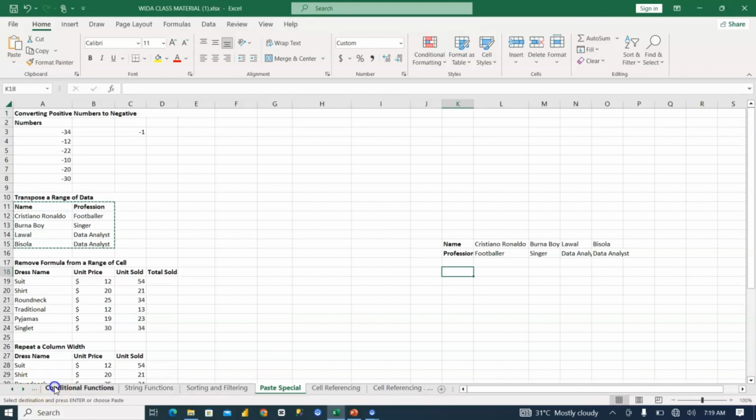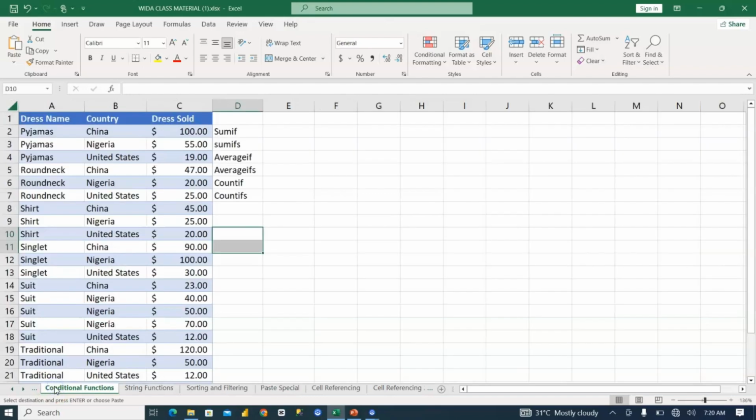So from this place, we are going to be looking at conditional functions. So what are conditional functions? Conditional functions are basically saying that, hey, I want to apply this function, but in a logical way, in a conditional way. I want to provide a condition before this formula should work. So we have a lot of them. We have the sum if, we have the sum ifs, we have the average if, and so on and so forth.